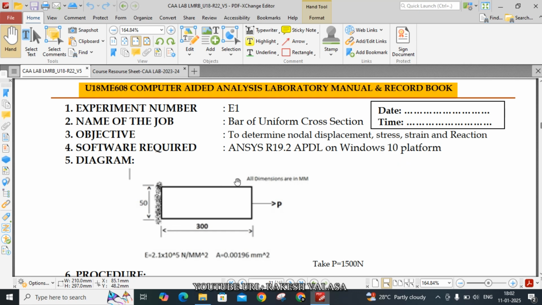Here the given bar length is 300 mm and width is 50 mm and one end side is fixed, so that's why this bar is called cantilever bar. The other end has a P load, that value is 1500 newtons.